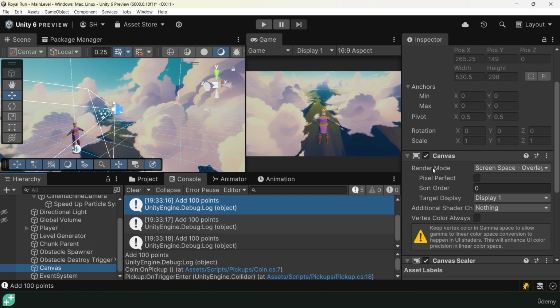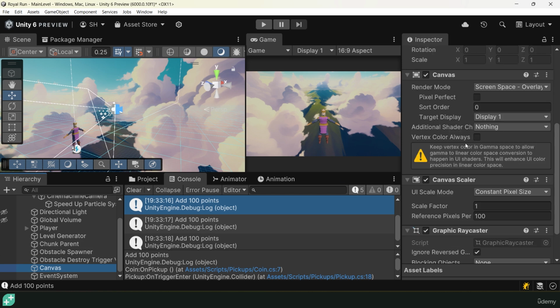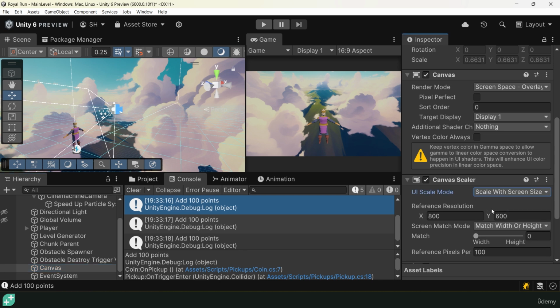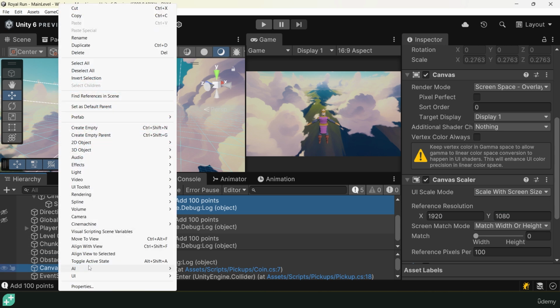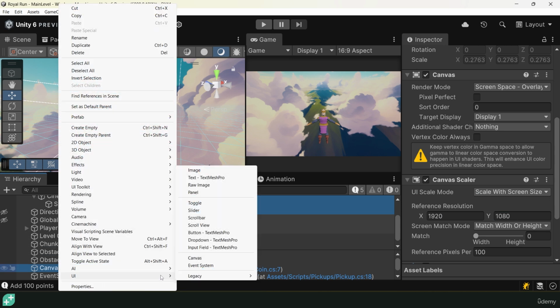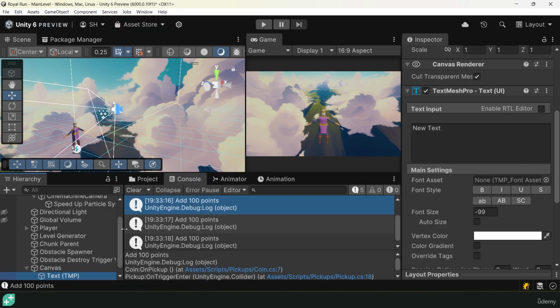On our canvas, this render mode is already set to screen space overlay. Great. We just want to change our canvas scaler from constant pixel size to scale with screen size. And I'm going to change my reference resolution to 1920 by 1080. On this canvas, I need to create a Text Mesh Pro text element. So I'm going to right click, create, find UI, and a Text Mesh Pro element.